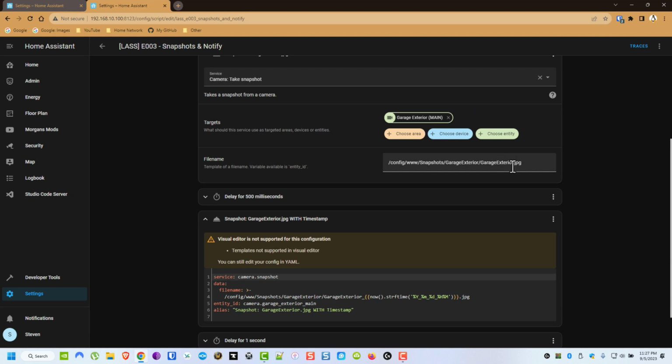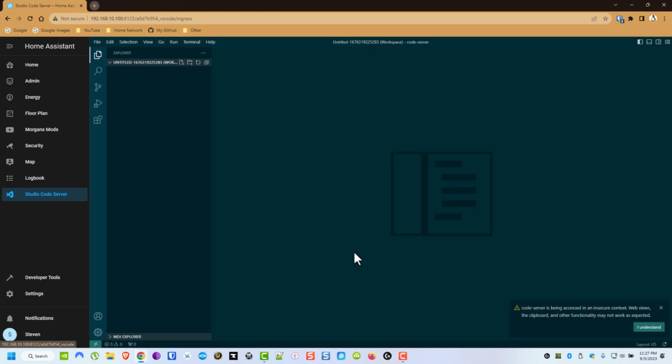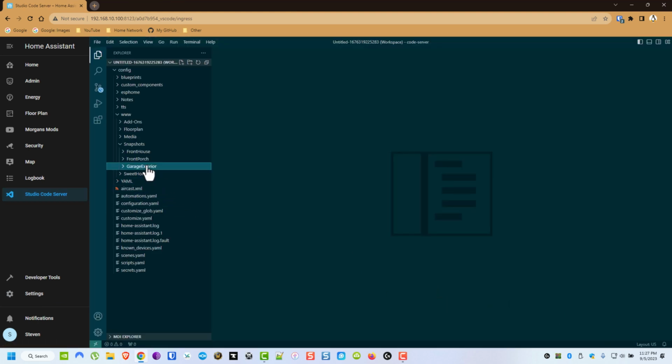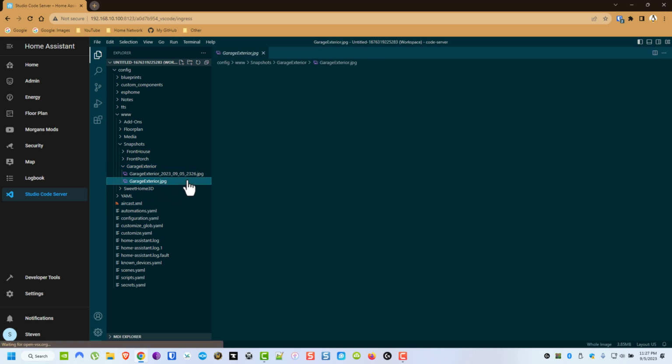The reason I save it with this one is that if I wanted to continue this with an automation or whatever that would send a notification with that picture, I want to make sure that the name is static. But let's go take a look at what we just did. All right, and here's the two images we just made. Or we just triggered the script to make. If it will load for me.